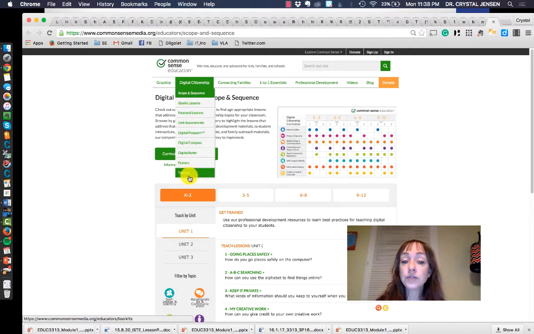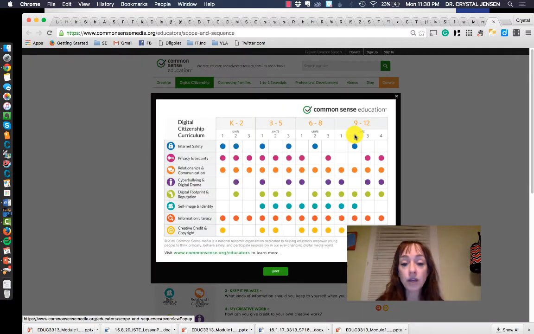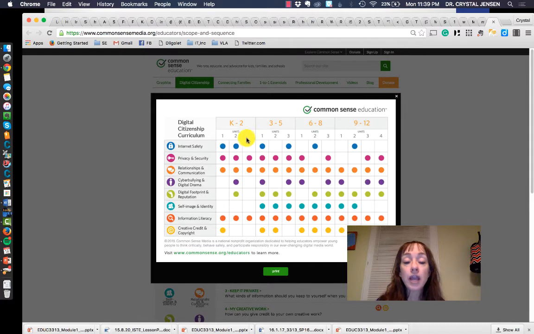So here's a bunch of different lessons. There's toolkits and posters and all of that for you. This is one of my favorite graphics right here, which maps the digital citizenship curriculum to what should be covered and when. So for K-2, you would focus on units 1 and 2 for internet safety. So it gives you the topic. So if you're teaching K-2, here are the different units that you want to teach in the curriculum that they provide for you. This is wonderful.